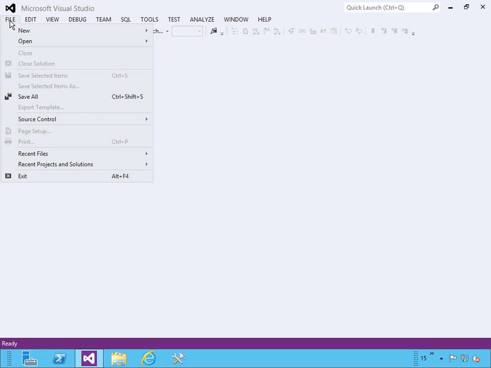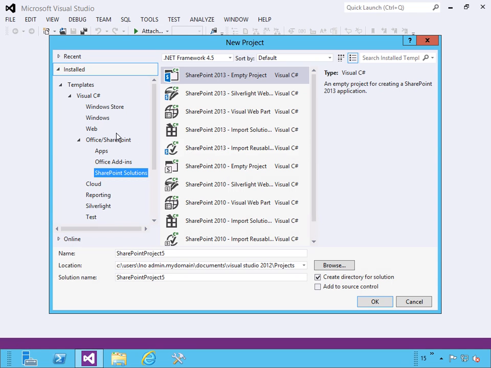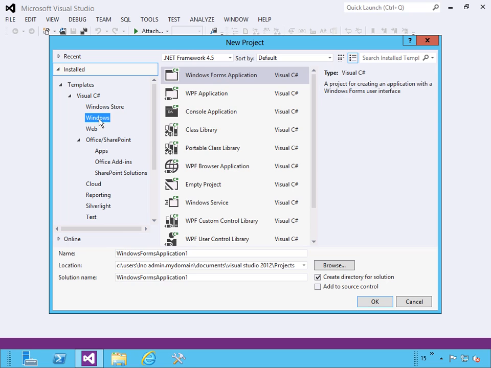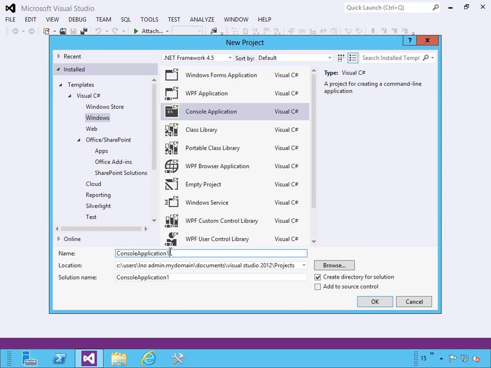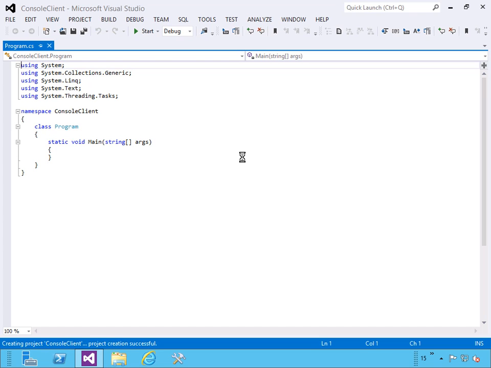Okay, I'm going to create a new project in Visual Studio, and we're just going to create a console application. And I'm going to call it console client. Click OK.